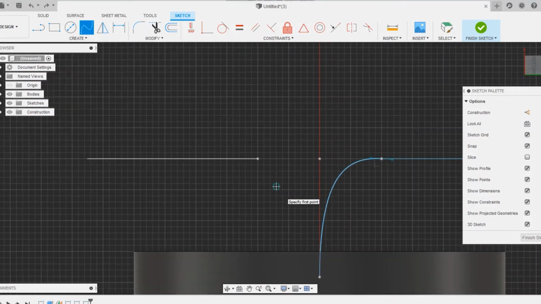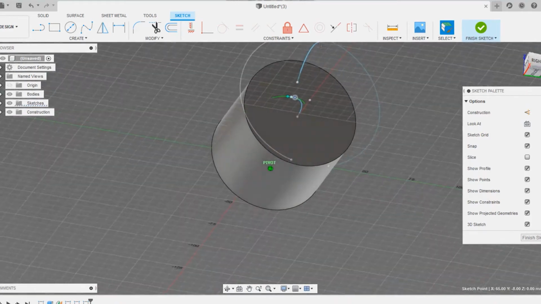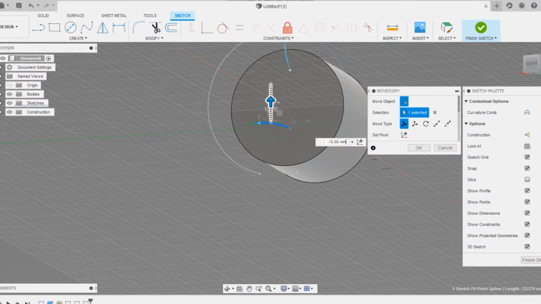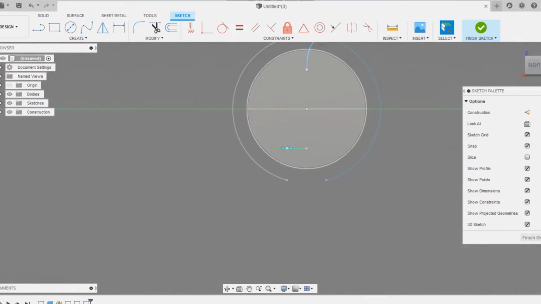You can see I'm just dragging the options to form a spline. I think it's vertical. This one is good. Now we are going to follow the same method, selecting that and using the move and copy command and dragging it to a position wherever you need, and clicking on the coincidence option and selecting the top point and the base point of the half circle, connecting that, then click on finish sketch.